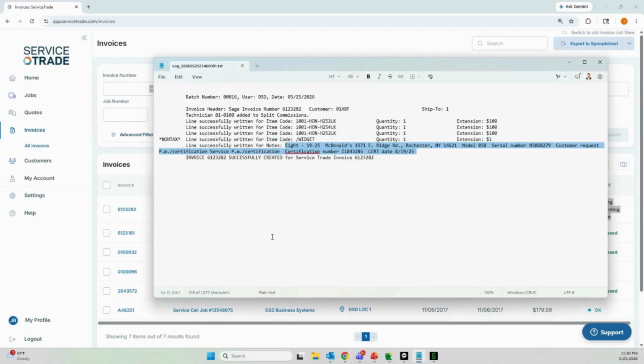I do want to note that on the log file, everything was successfully written. But if the import finds that an item is missing in Sage 100, or a ship to code, or a customer is missing, it will show a warning, right? It'll show a warning to the right, just kind of like what you see here, where it's showing this is non-taxable. It will show a warning, and from there you can either fix the line in Sage 100, or you can delete the invoice and then fix it in ServiceTrade and then re-import it.